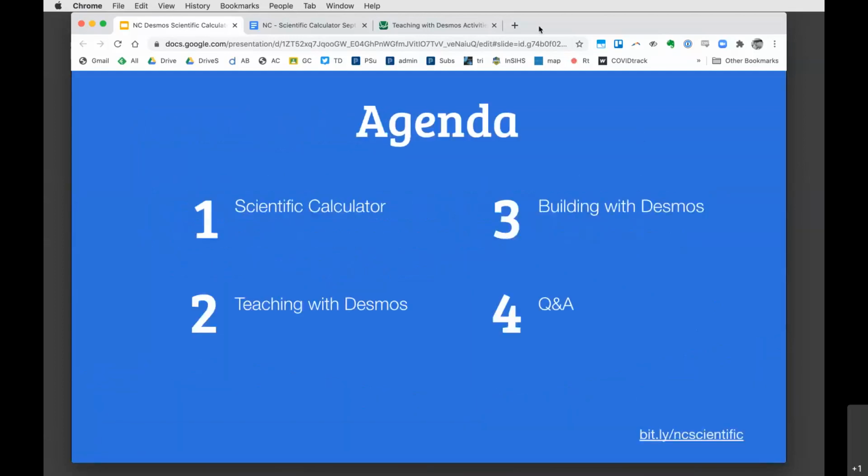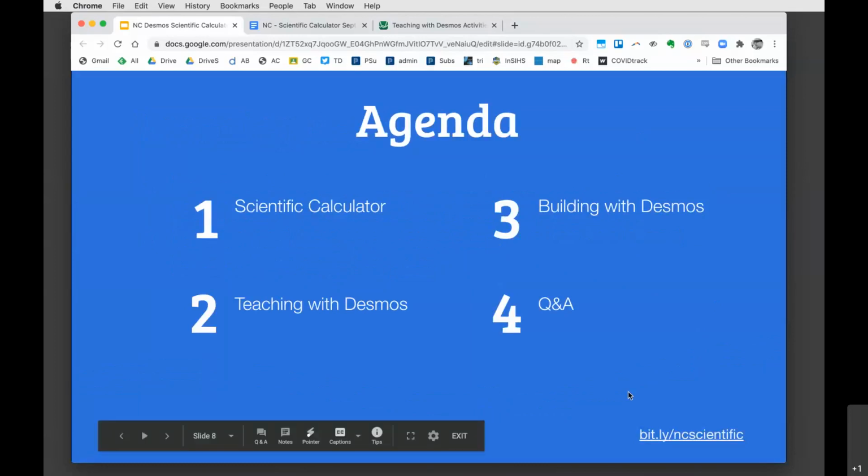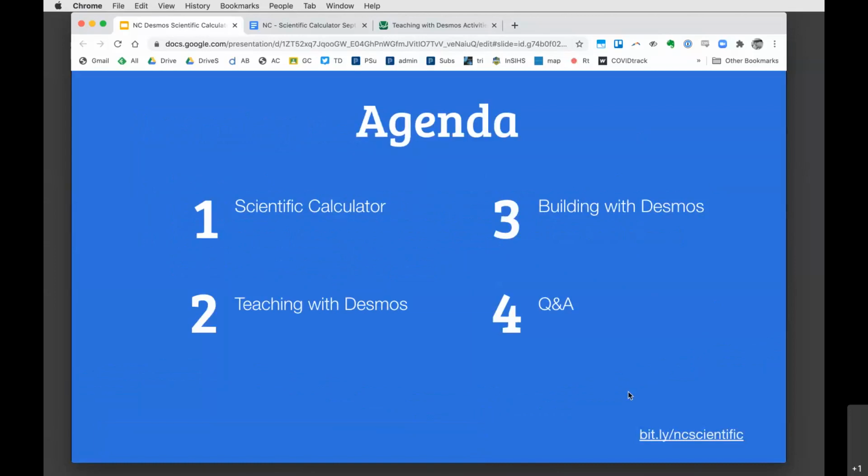Our agenda today is basically right here in terms of the nuts and bolts of what we're going to talk about. We are going to talk about the scientific calculator and specifically how it applies to the North Carolina test and how you can look at it on the North Carolina test. We're also going to be talking about how you can use Desmos as a teaching tool.